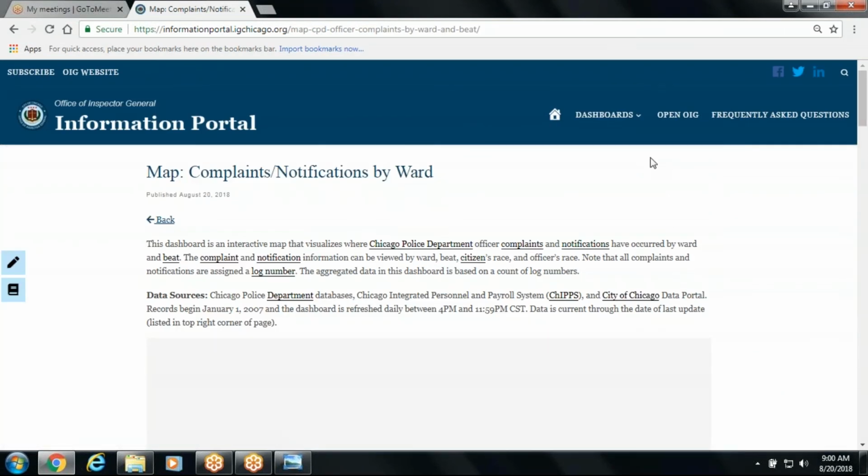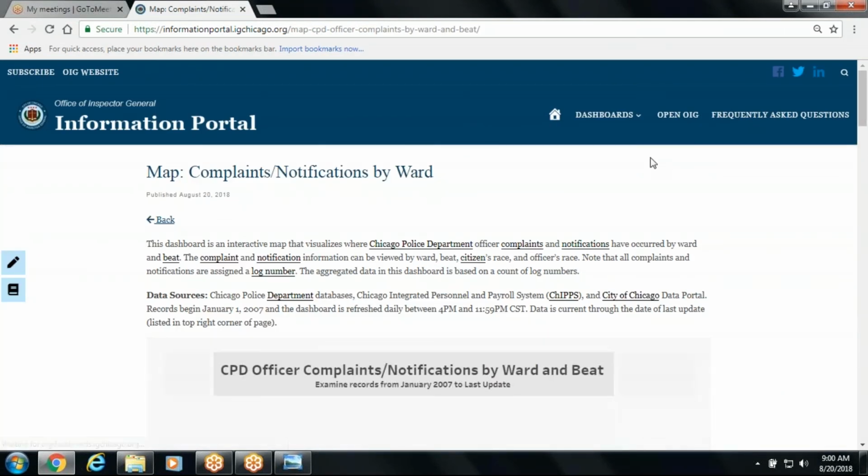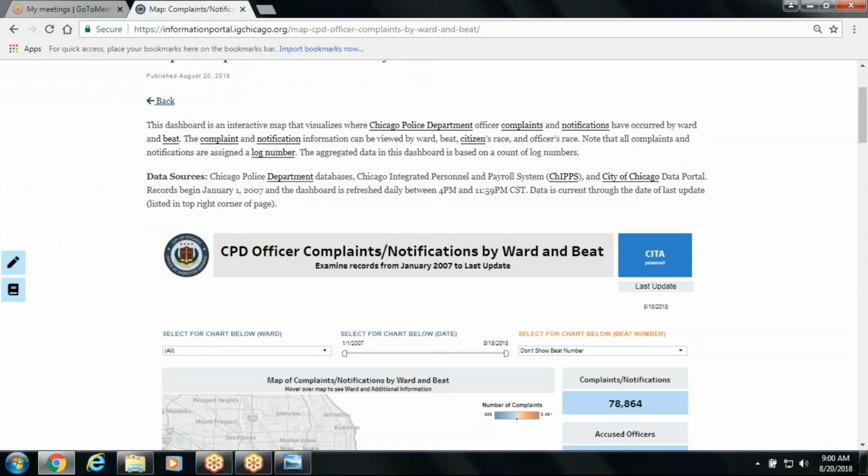This dashboard is an interactive map that visualizes where Chicago Police Department officer complaints and notifications have occurred by ward and by beat. The complaint and notification information can be viewed by ward, beat, citizen's race, and officer's race. Note that all complaints and notifications are assigned a log number. The aggregated data in this dashboard is based on a count of log numbers.